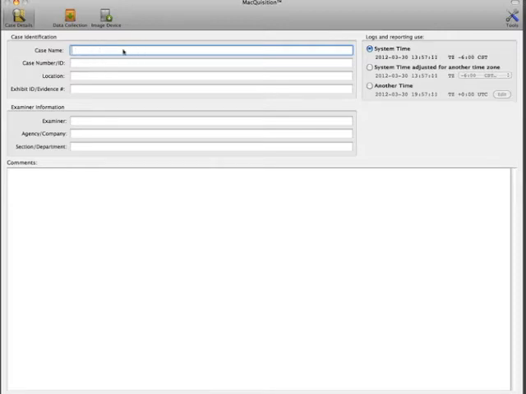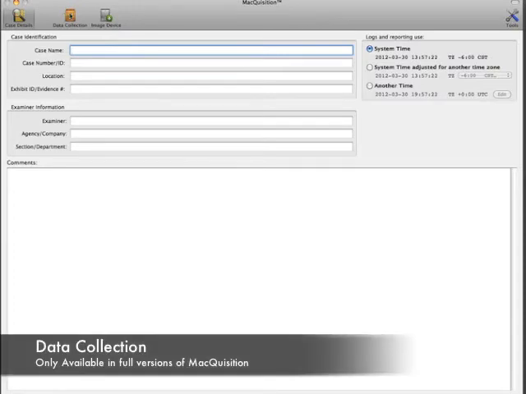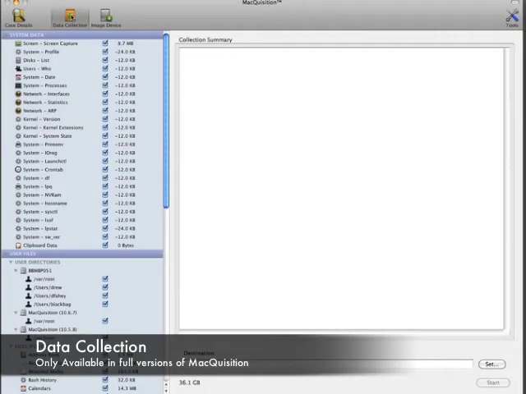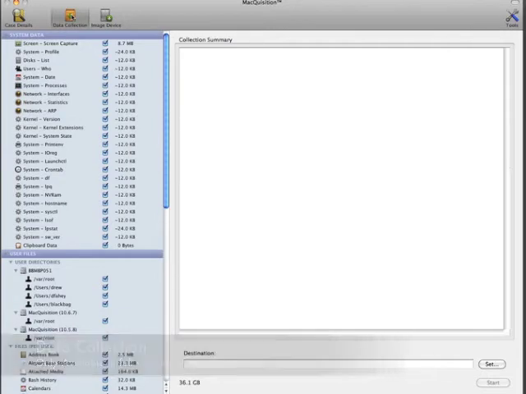So what you're looking at is the simple case details where, pretty much like any forensics product, you can enter your investigative information, set the system time and whatnot. But the important part is these two buttons at the very top of the screen, where you have the data collection and the imaging area. We're going to show you the data collection first.